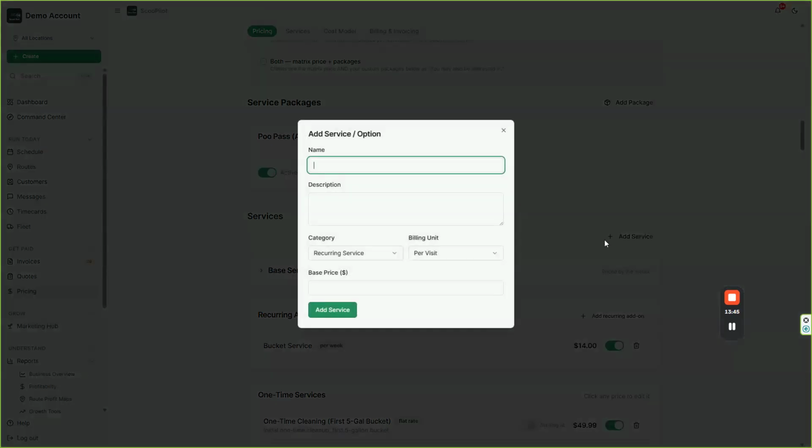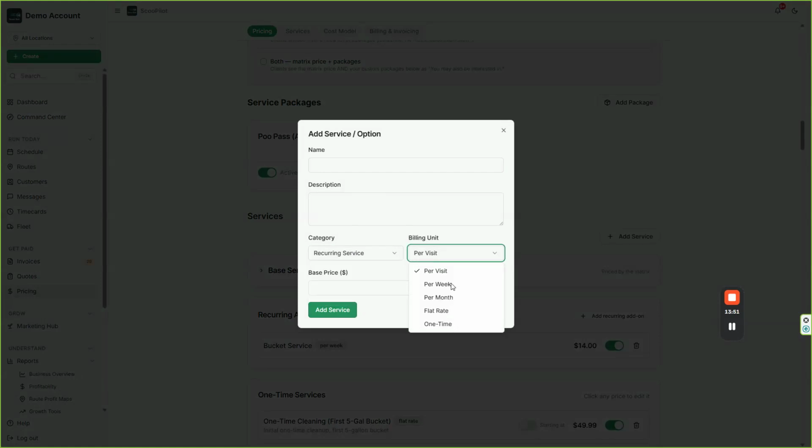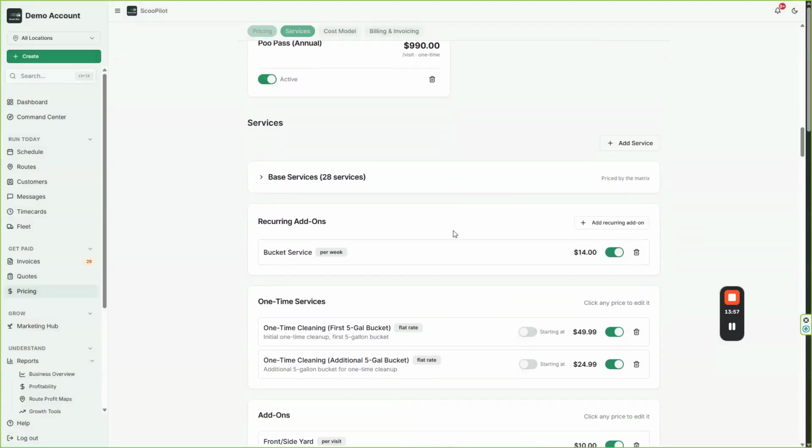When you add a service here, name it. Is it a recurring, a one-time, or an add-on service? How are you going to bill it? Visit, week, month, flat rate, or one time. Put in your price, and then you'll add the service.